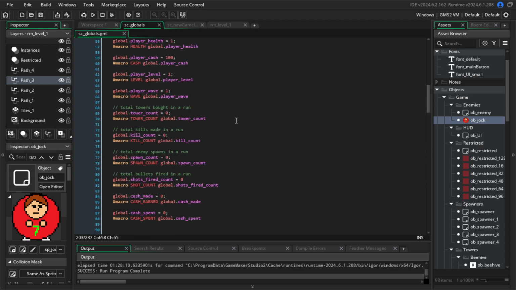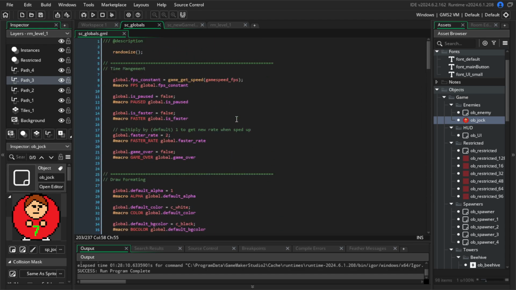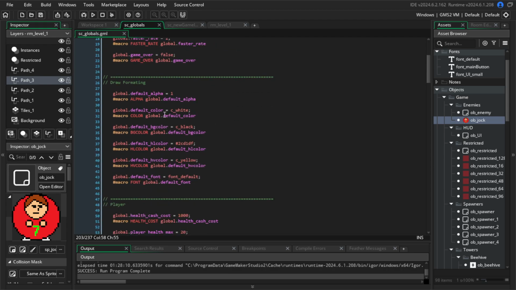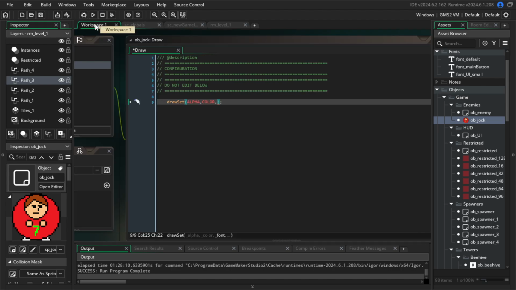I set up macros for everything because this just makes it easier for me. All my colors are set up right here: white, black, a teal, a yellow. And the default font is called from here. So I can always reset alpha with just that. And this way, if there's ever a case where I want to make everything fade, I can do it off of this number. So I do that, and then I don't need a font, I don't think.